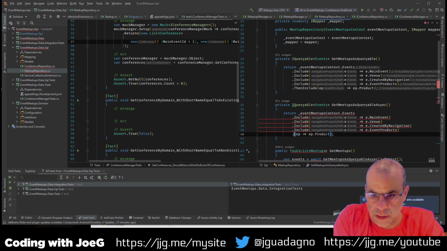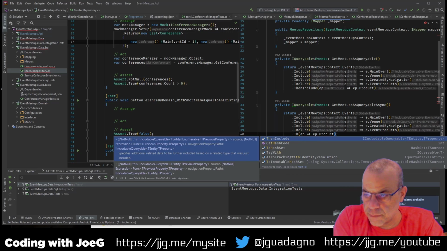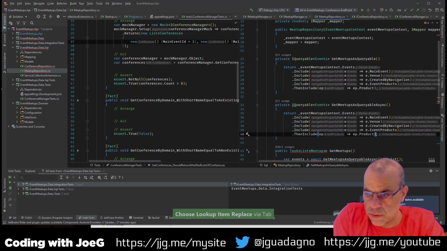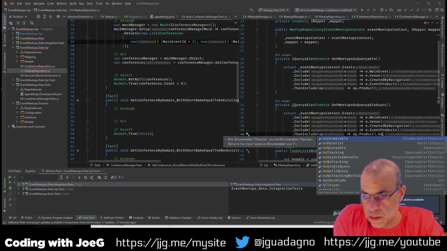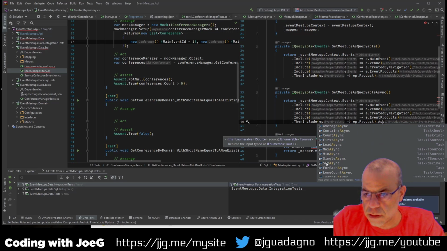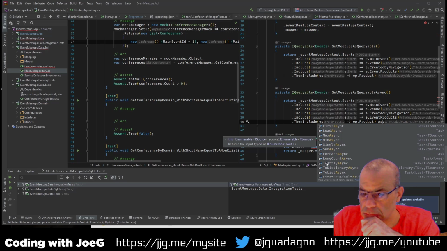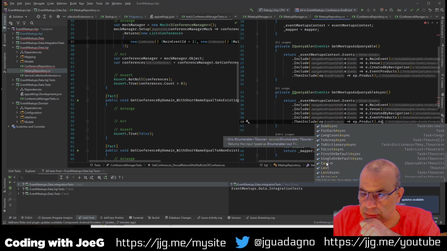See if the ThenInclude has it. No. Can I do async, or is it always sync? I don't know what that does. Contains, single. I guess I can do the all, or queryable async. Dictionary.